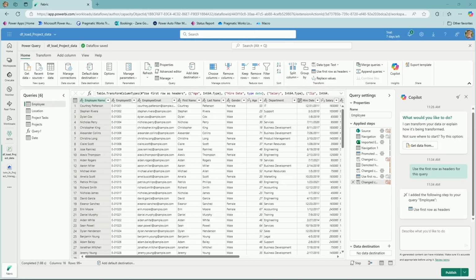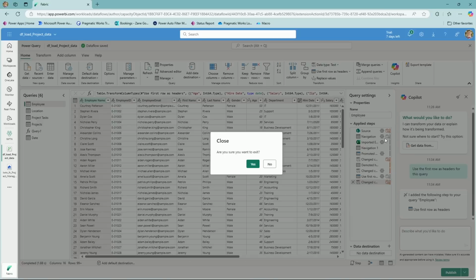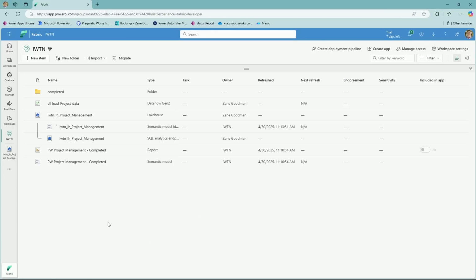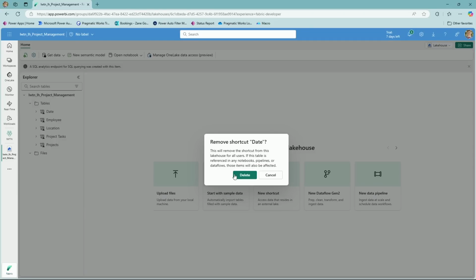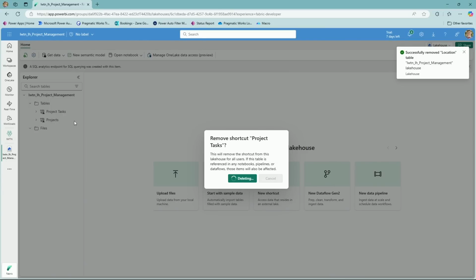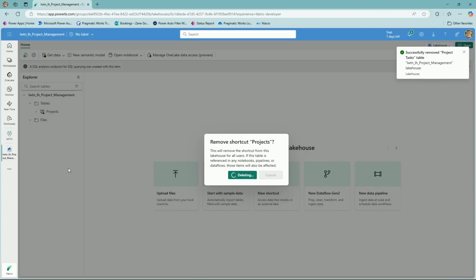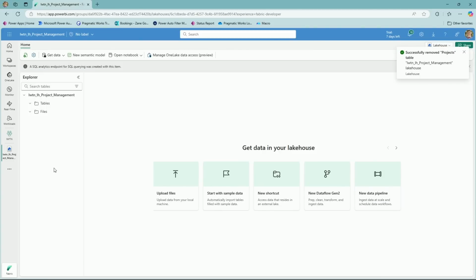However, we have tables already inside of our Lakehouse with these names. So we're going to go delete those here. Now, one of the cool features that we have with the Dataflow Gen 2 is that it is automatically going to save. So we're just going to select the X up at the top right and select yes. And then we are going to open up our Lakehouse. And I'm just going to quickly go ahead and delete these tables. All right, y'all, so all tables have been deleted.